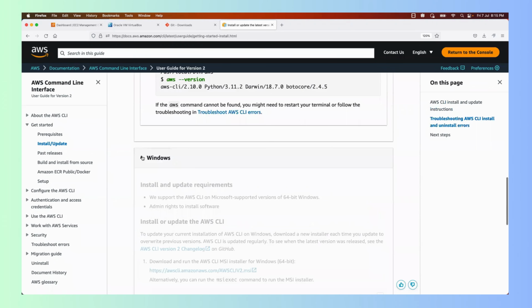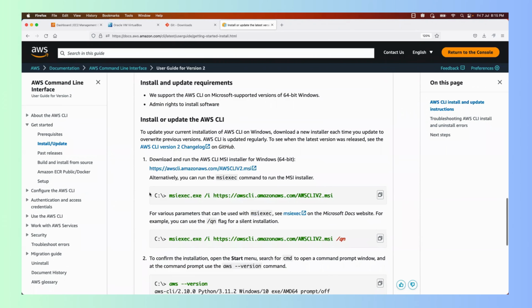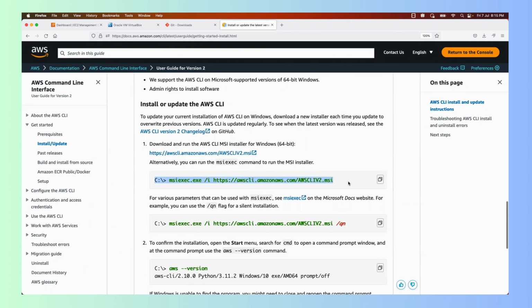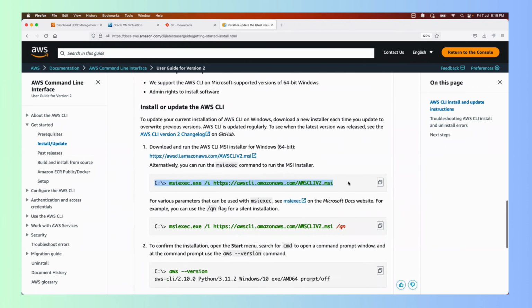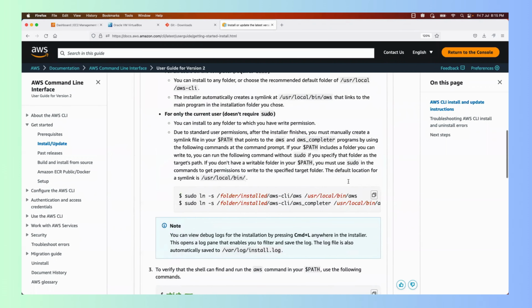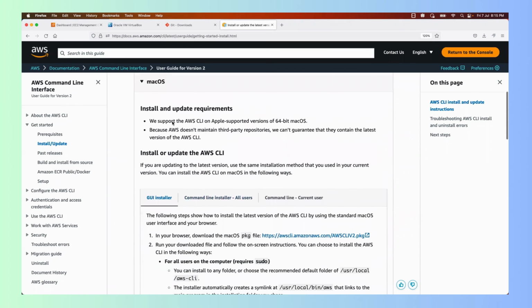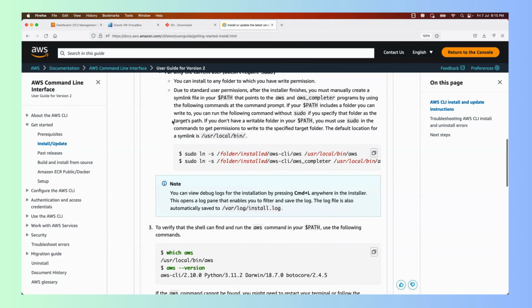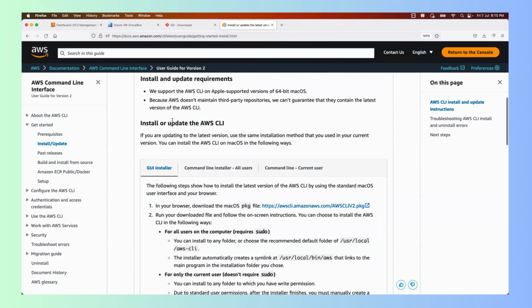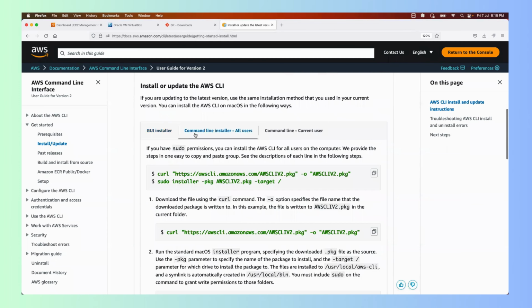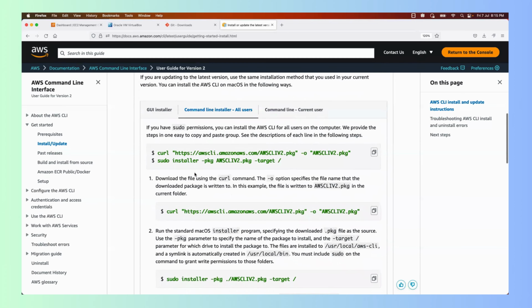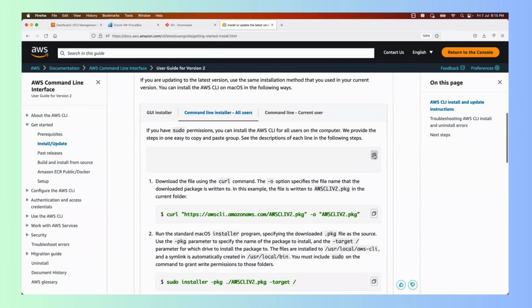Similarly, if you are on Windows, let's say, you have this option where you can install the MSI way of these things. So let me take the command line installer option on Mac, and all that I need to do is copy this command. That's it. Go to your terminal and run that specific command.